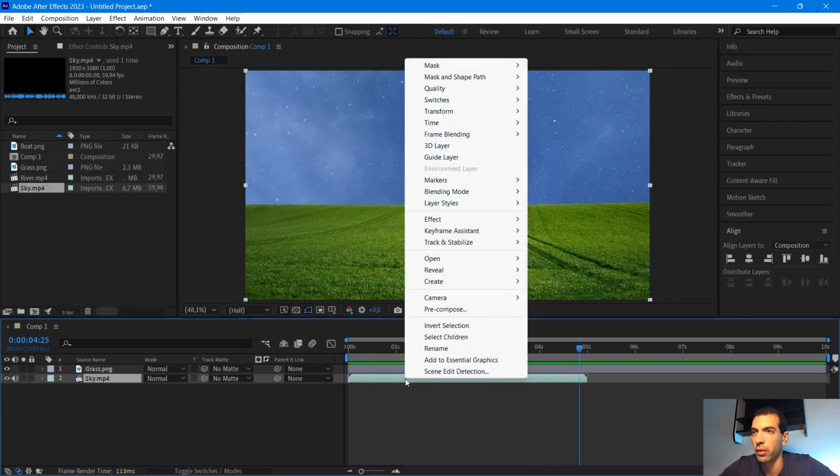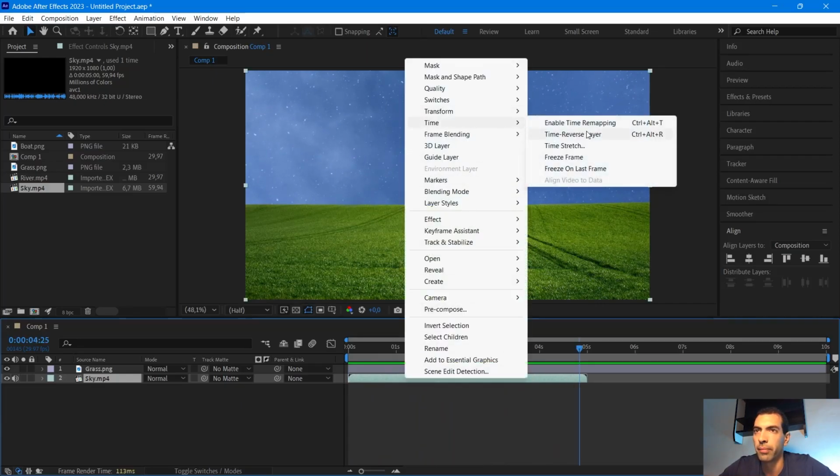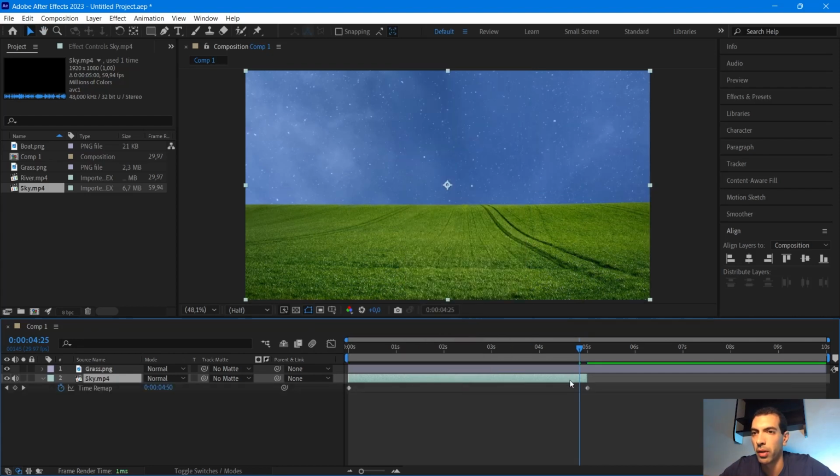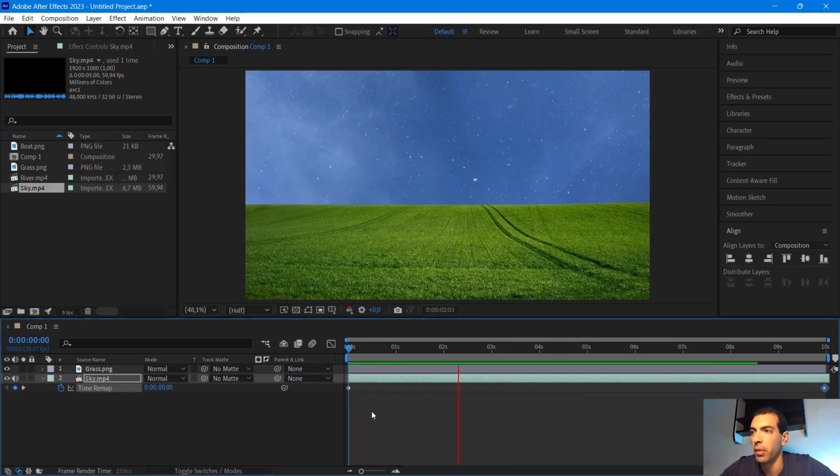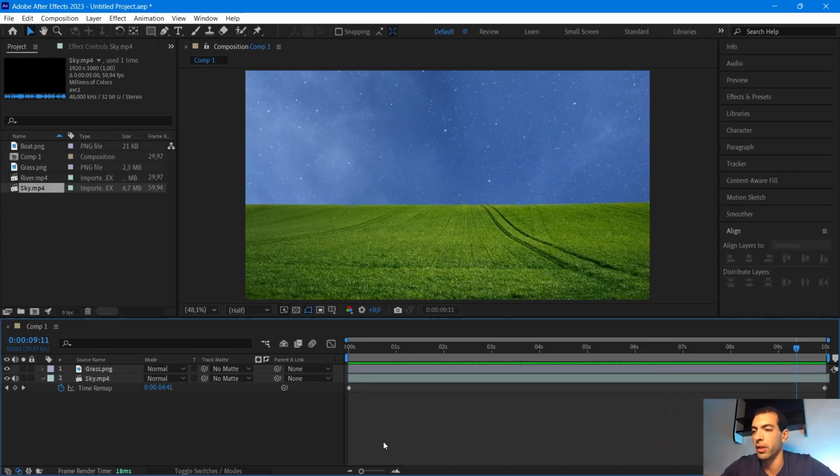To do that, I can right click, go to time, enable time remapping. I can make the layer longer like this and take the last keyframe and move it all the way here. And just like that, I made the video 10 seconds long and you see it's very slow now. I can do this, or there's another method.